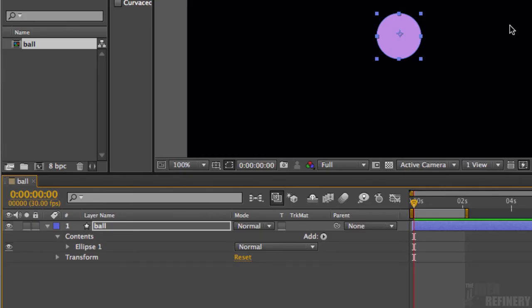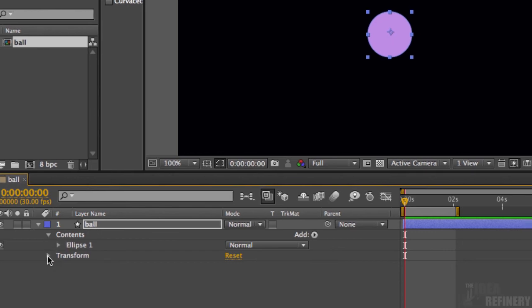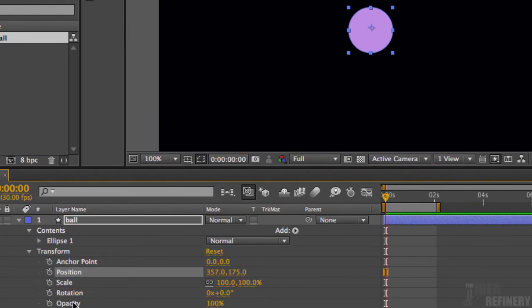The next thing I want to look at is the transform properties underneath our layer over here, this layer ball. And if we twirl down this disclosure triangle, we see a list of 5 different properties. I call these the cardinal properties. These are the main properties that we can use to transform and make animations with our objects on the stage here. Let's just take a quick look at them in order.